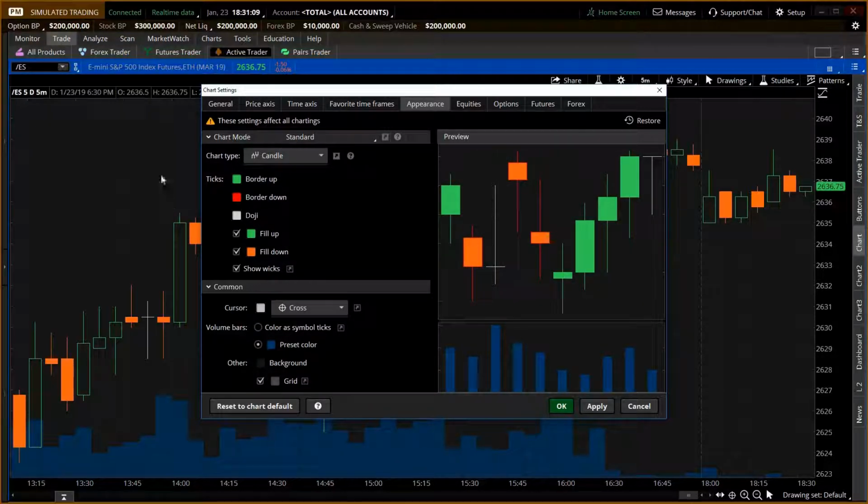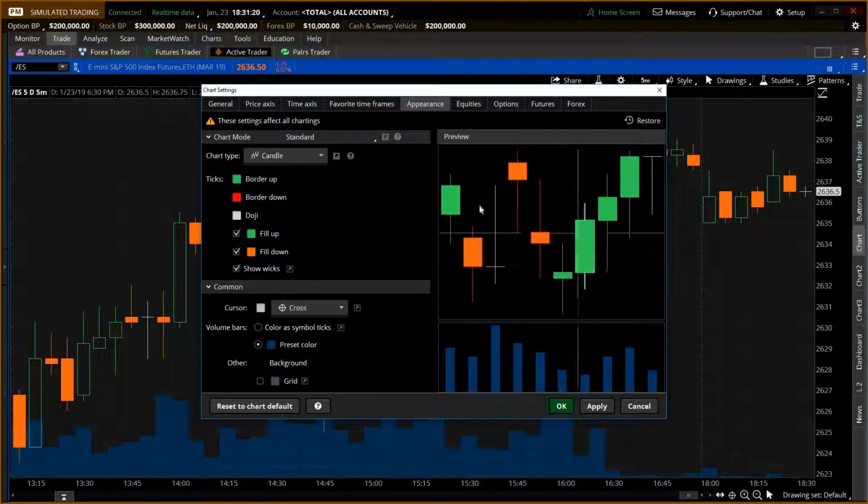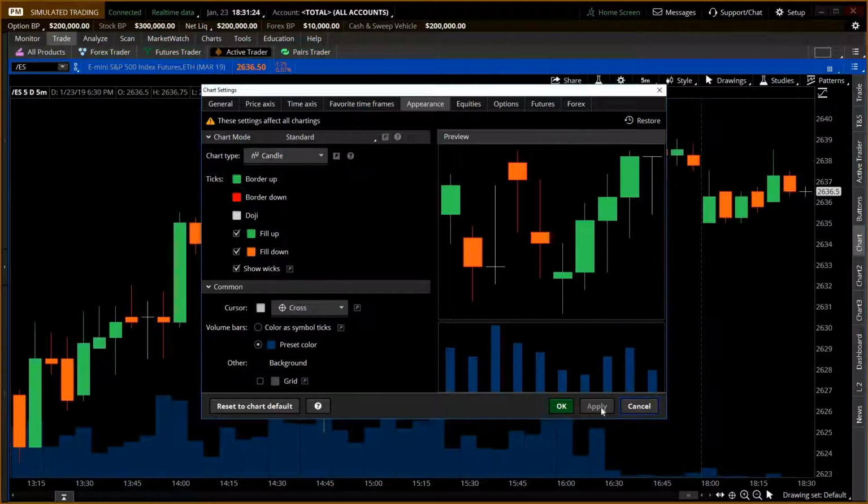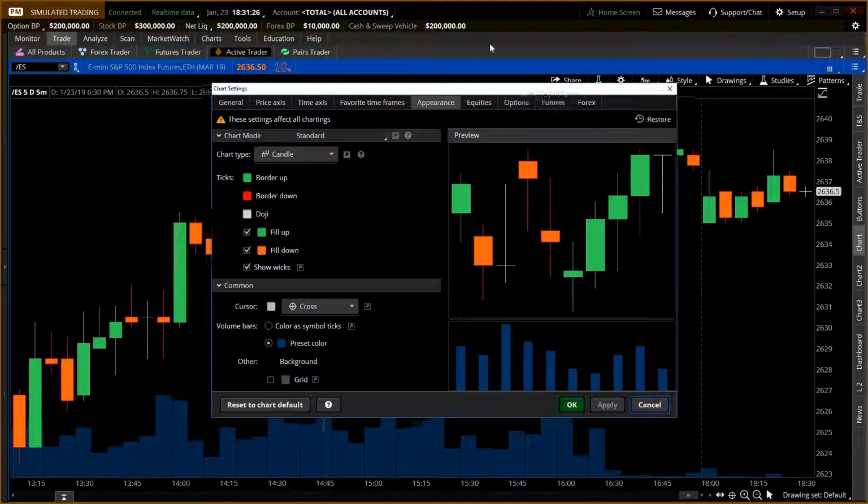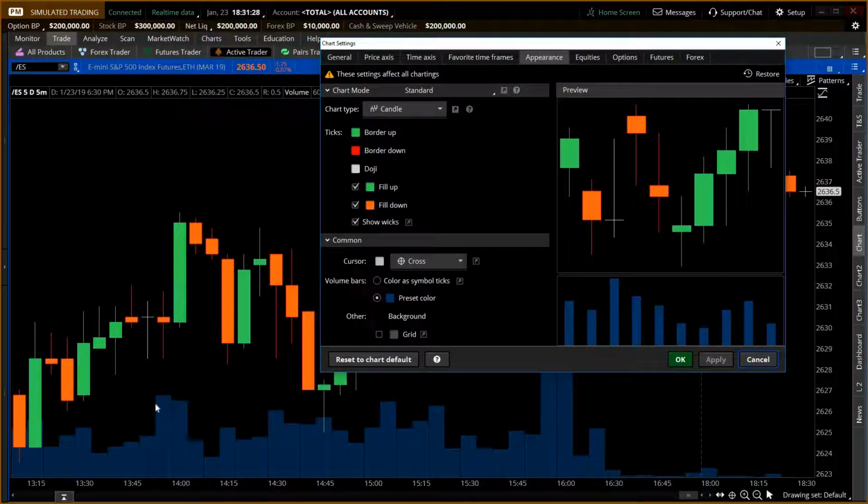Also, let's see, you have like a gray background. If you say you don't want that, you can get rid of the grids, and you can change the background to black if you want. See how everything is just showing you what it's going to look like? You hit apply, and then everything starts to look so you can see the changes you're making.